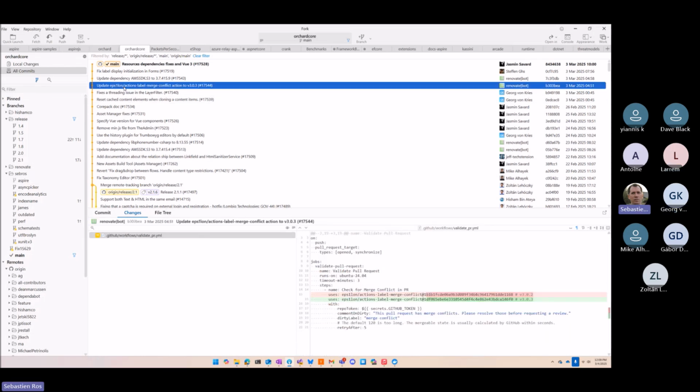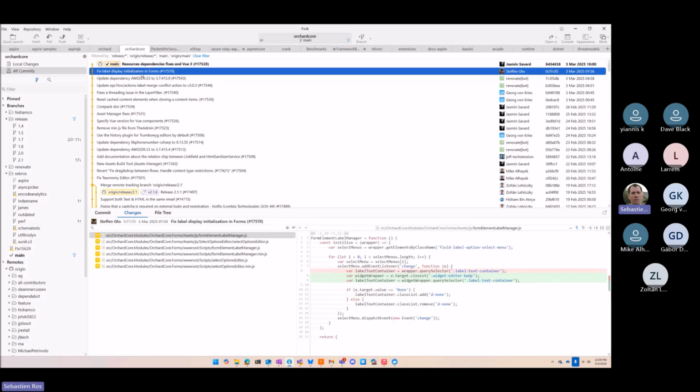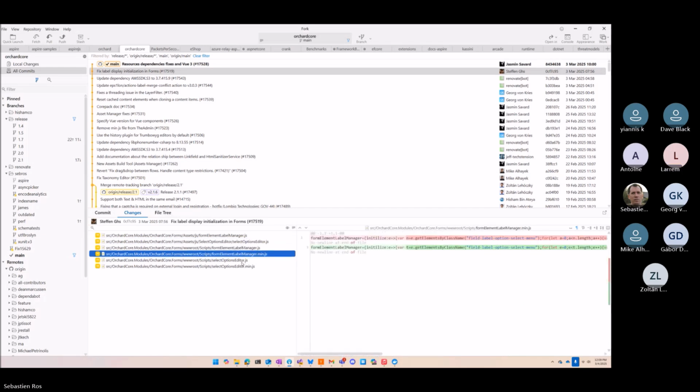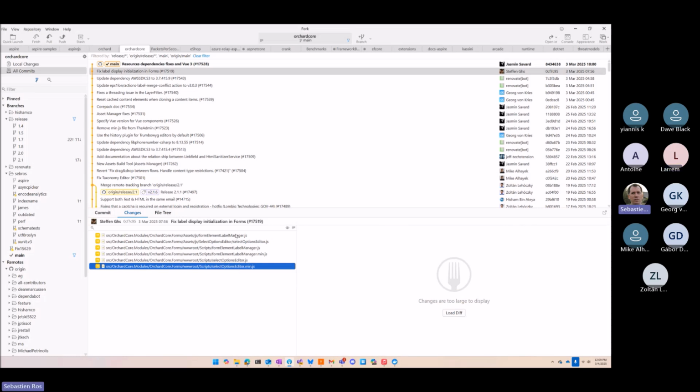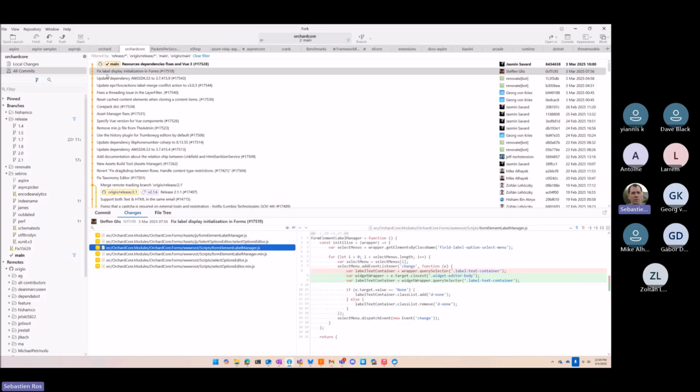Then they updated Epsilon and AWS SDK. Yeah, font contributor. Fixed label display initialization in forms. Some UI glitches, form element label management. Okay, I won't look at the details, but nice commit message. Fixed label display initialization in forms.